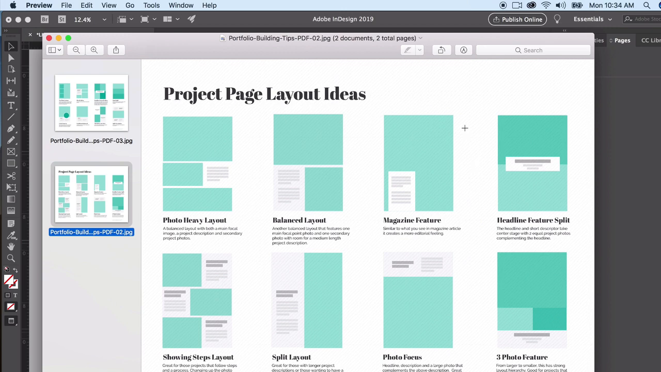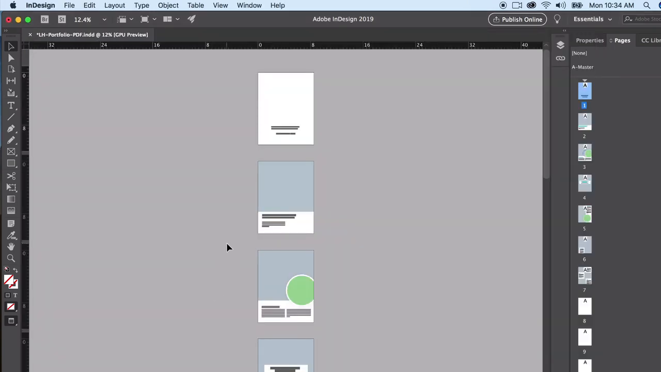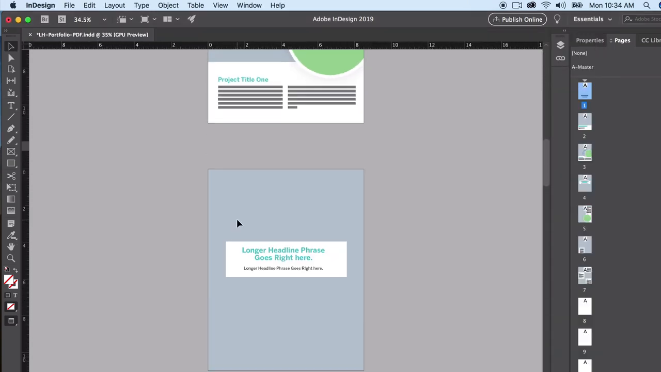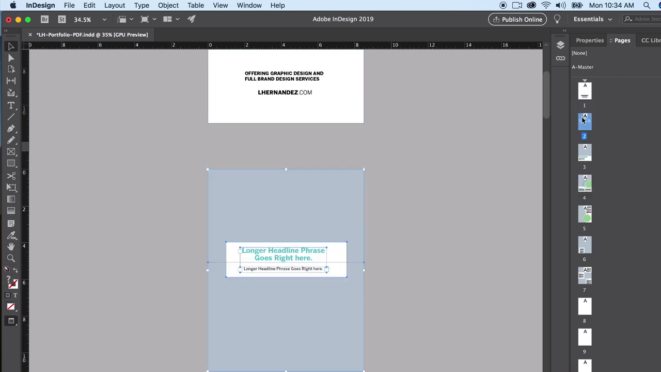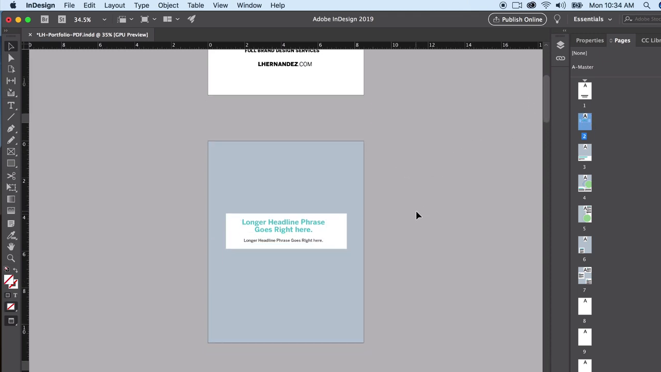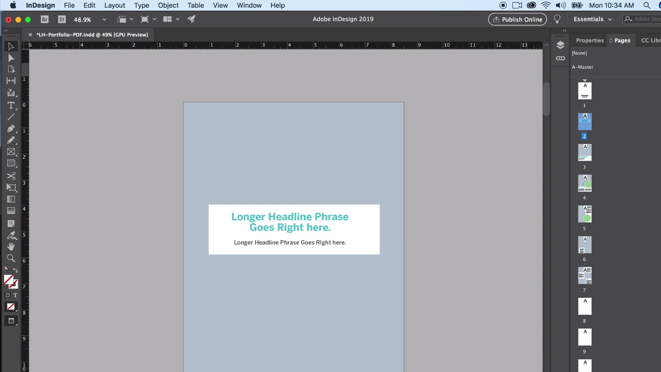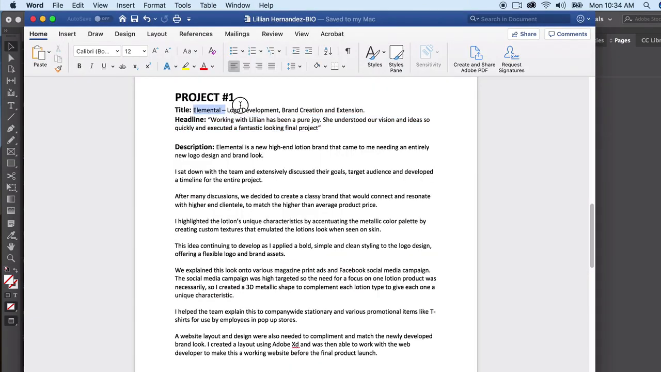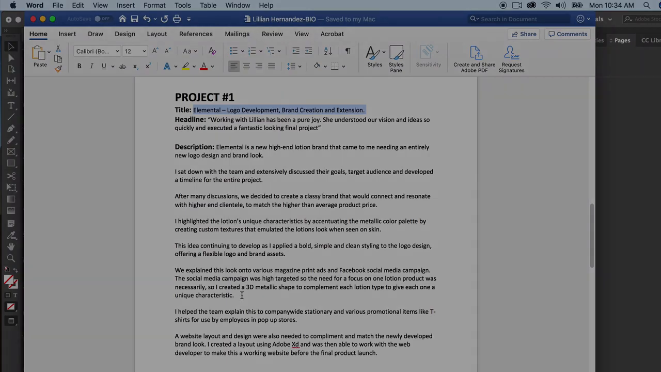So perhaps this magazine feature layout might be really good. Or if I wanted to feature two, I can do this headline feature split, where I can have a headline and put our testimonial there, but I can also have two images, so I have more control over cropping those images because they're not taking up the whole page. Let's take a look at that layout and see if it's going to work. Let's go to our first one, and I already have this layout right here. I'm just going to switch these pages right in InDesign. You could use whatever software you're using, but I'm just switching those pages out. I feel like this might be a really good headline. So I'm just going into Word and copying and pasting my title and headline, and I'll be right back.